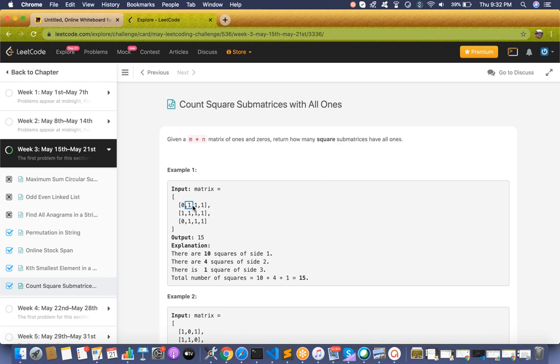Okay, let's see. If we look over here, then we have 10 squares with side 1 because there are 10 ones in it. Then we have 4 squares with side 2, like this is 1, 2, 3 and 4, and 1 square with side 3 having all ones. So in total we have 15 squares.